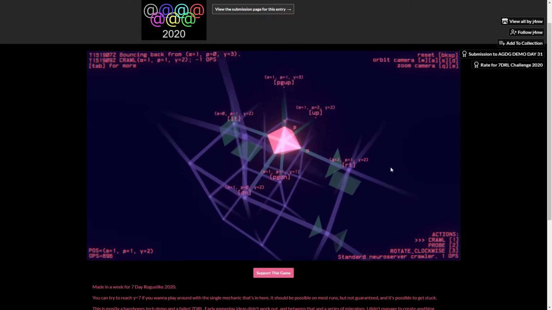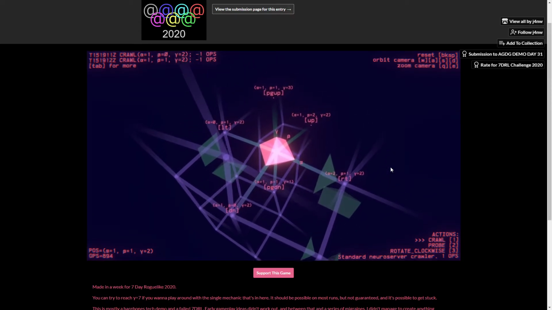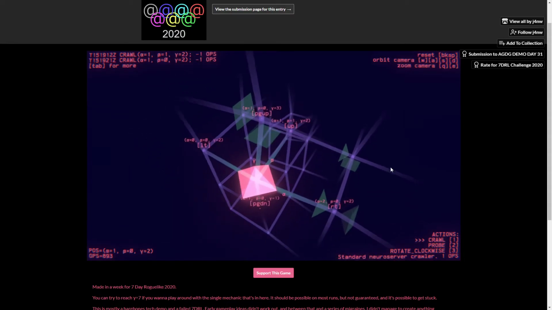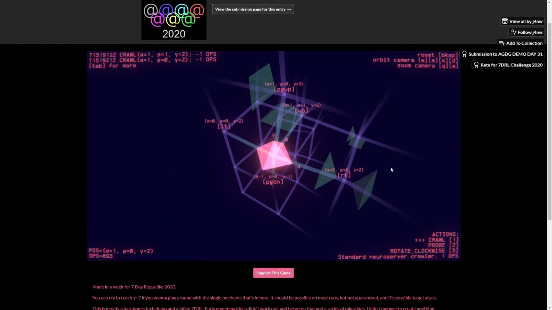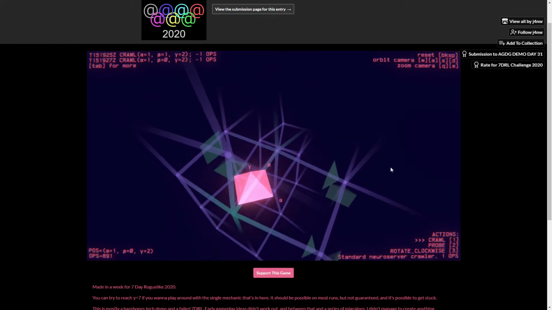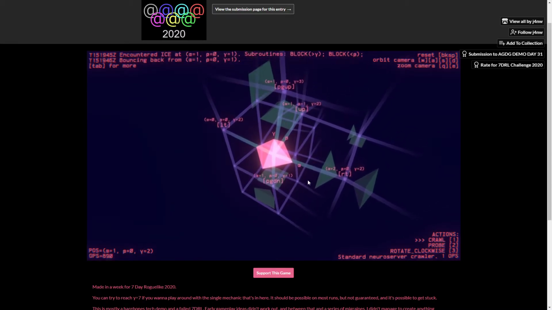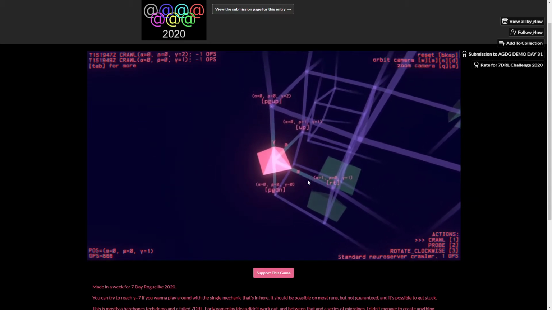Oh, there's another thing. So yes, it's clockwise relative to own presence, but I don't know what that means in 3D. Clockwise relative to own presence. I can see it's kind of rotating around this axis like this. But okay, I guess it's just, yeah, I assume it's just the direction. I'm assuming like, oh gosh, there's so many things. Are these growing? What's going on?